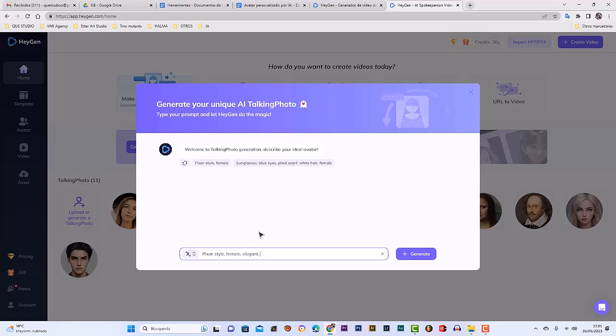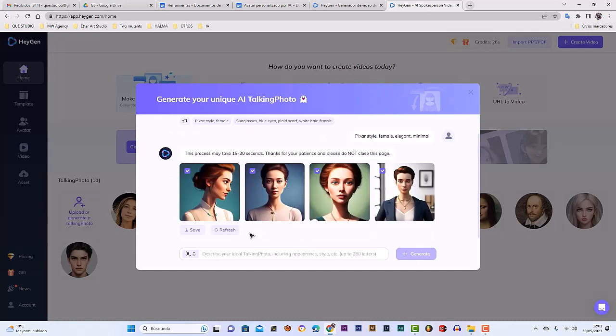Step 3. Once you have configured everything, click the Generate button to start generating your random AI avatar. Wait for the generation process to complete. Movio will provide you with 4 options.